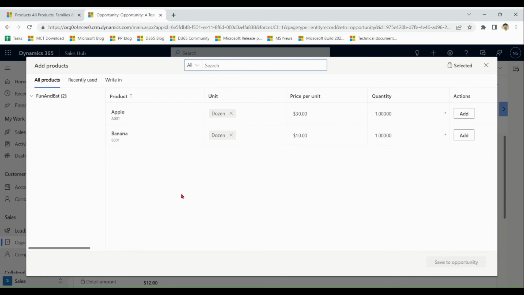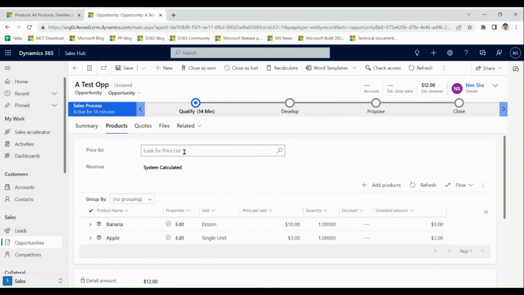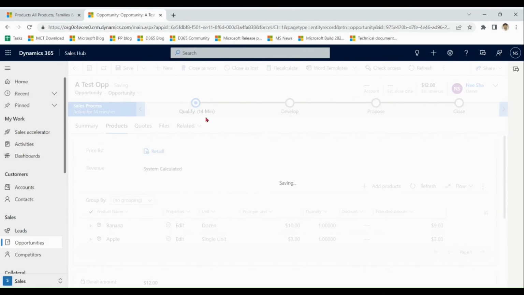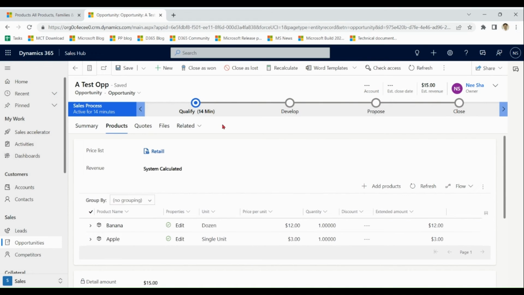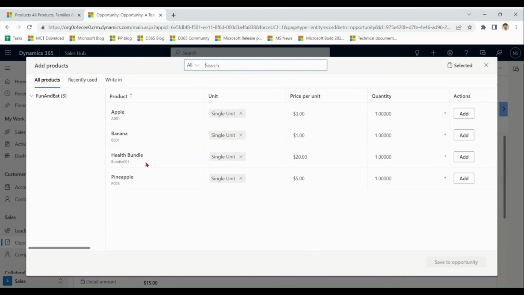So the bundle is not visible. Reason being, we have chosen wholesale. If we choose retail, save it. Now the bundle is available.